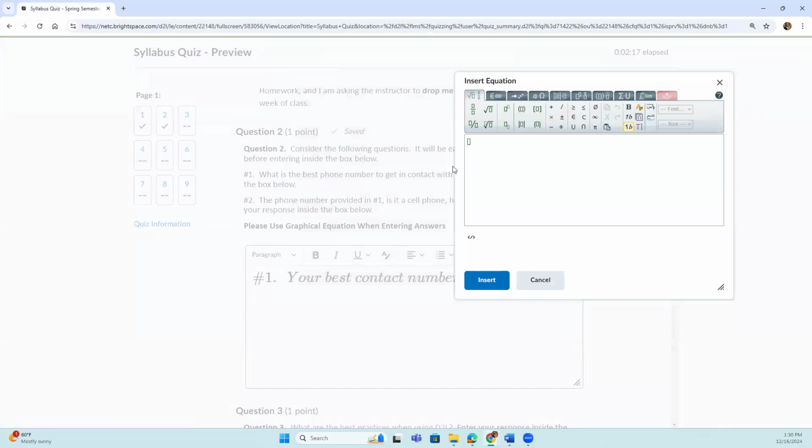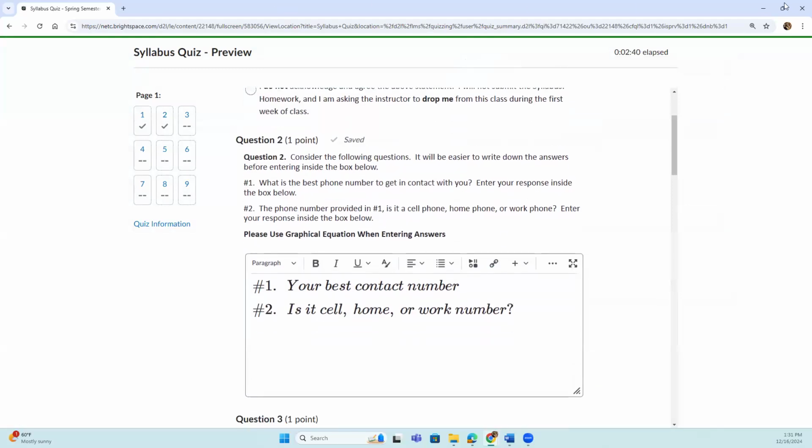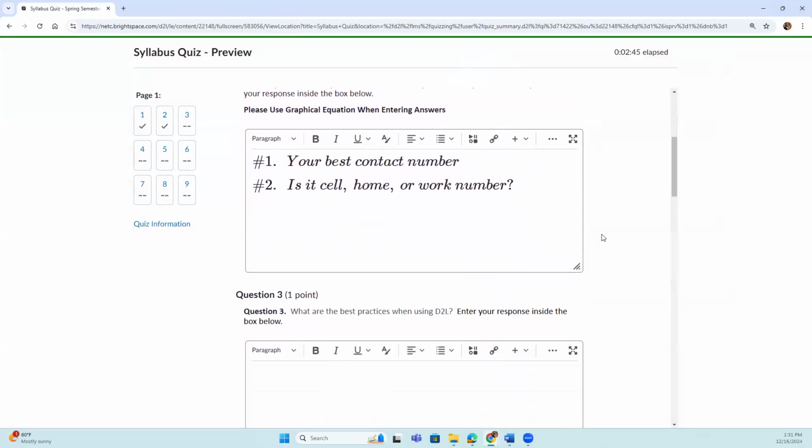Number two: the phone number provided in number one, let me know, is it a cell, home, or work number? Let me know which one is which. Click on answer. Once you enter your answer, you will see the check mark, which means your answer is being saved. If you cannot finish any homework in one sitting, you can simply exit out of the page, and then you can come back in later on.